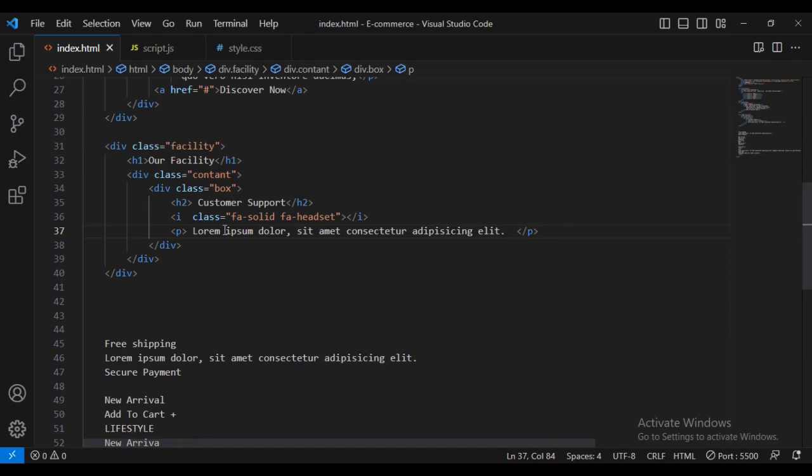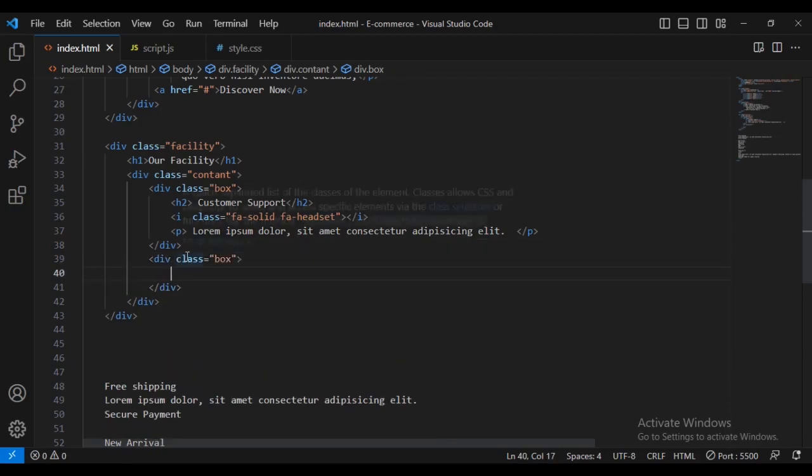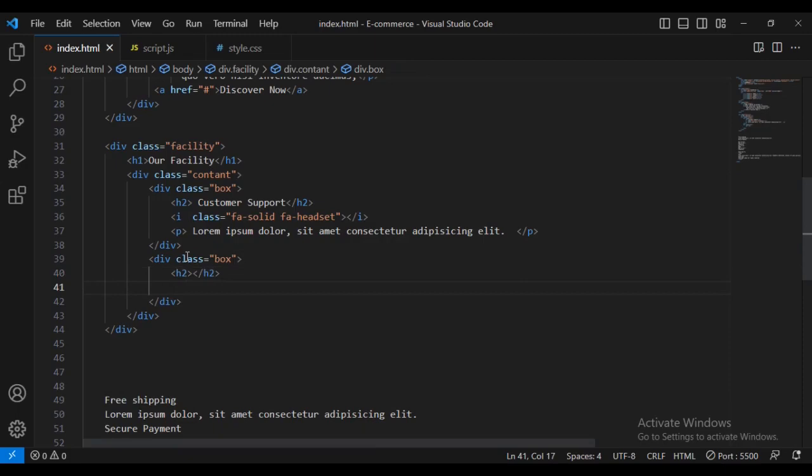So I'm going to have a new div which I shall call box, div.box. Then I'm going to have h2 tags. Then after styling h2 tags, I'm going to have Font Awesome icons, solid.